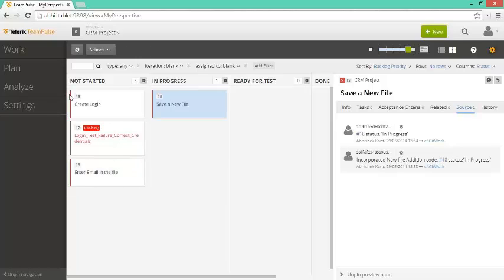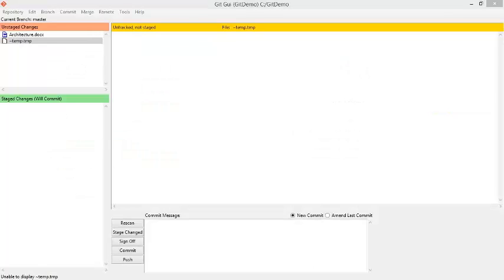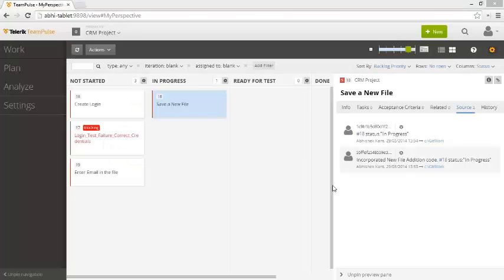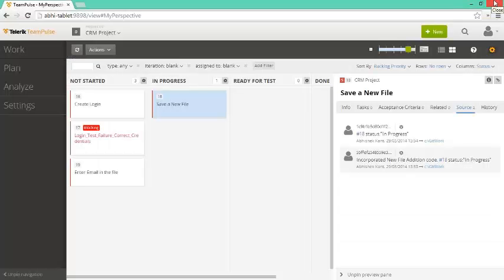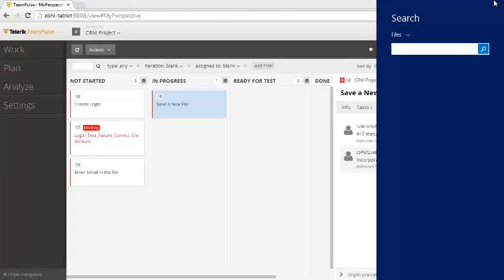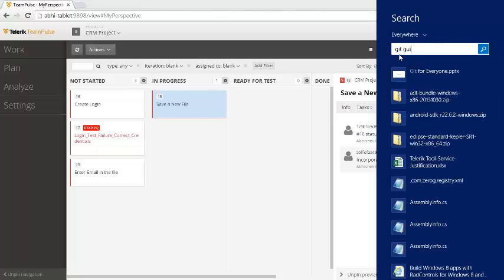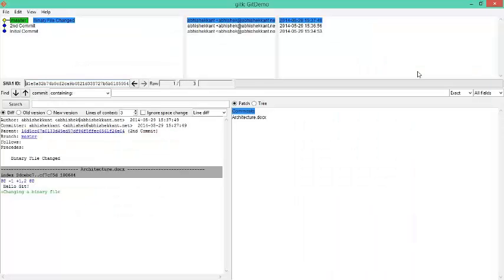To configure it in Team Pulse, there are a few setting changes that you have to do. And what I'm also going to do in the back is go back into Git UI, close this, and connect it to another repository that I have already configured to work with Team Pulse. While this is coming up, I'm going to fire up Git UI again.